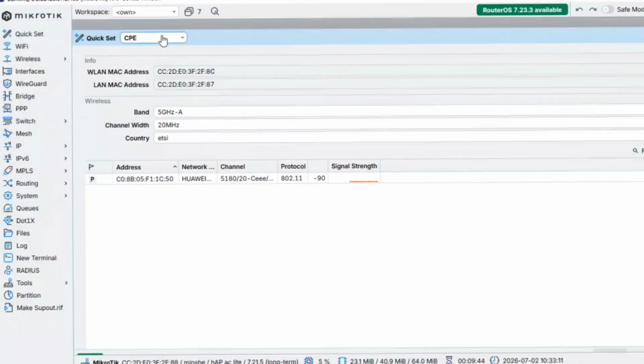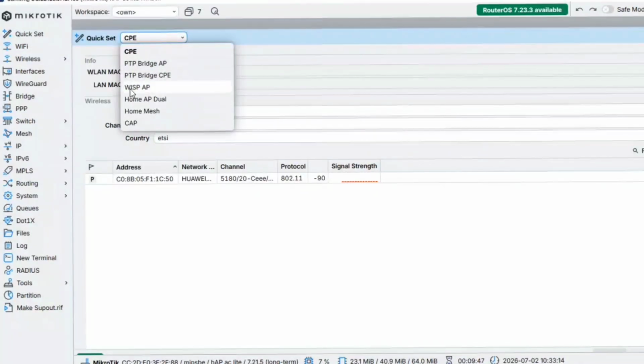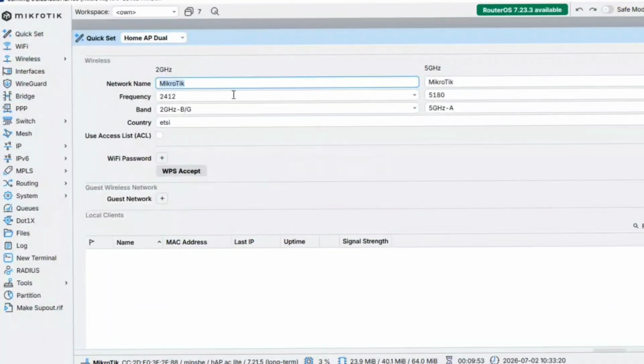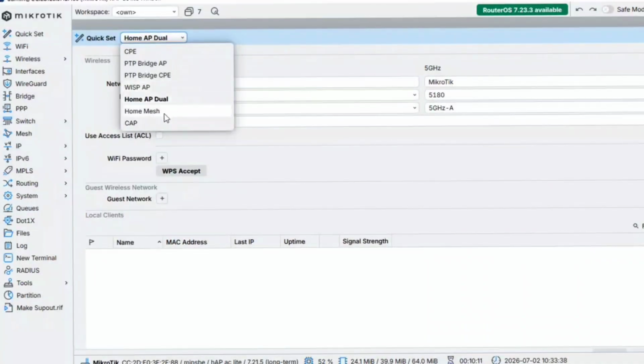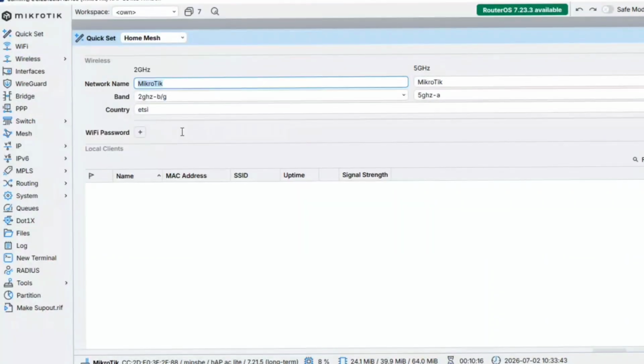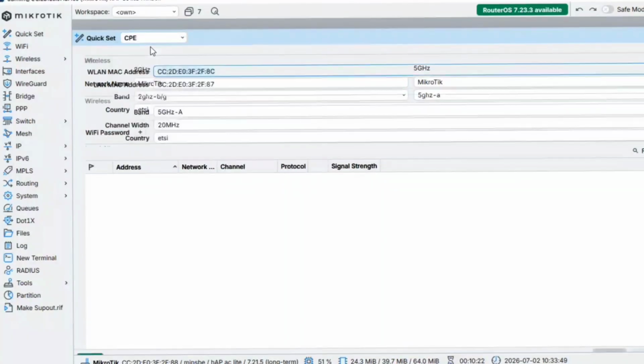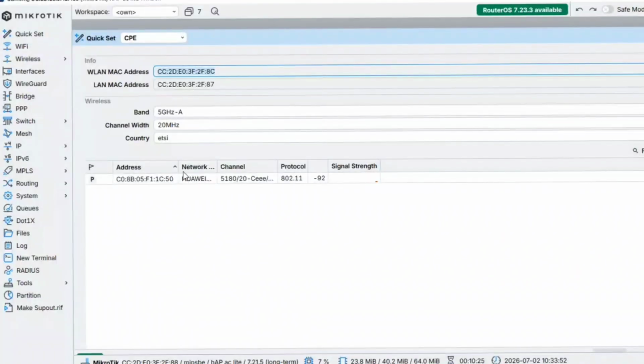Here on the quick setup, we have to select it either as a WISP AP or as a home AP. So let's make it a home AP. See, now it's okay. We can give it any name you'd like to call your router. You can even set this AP as a home mesh. If you have access points which can be meshed to this, you can. So let's leave it as a CPE.